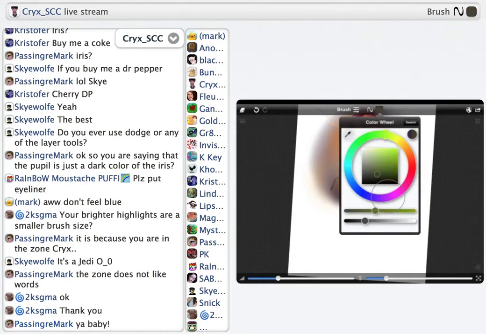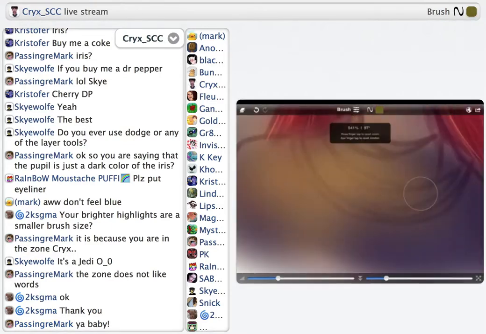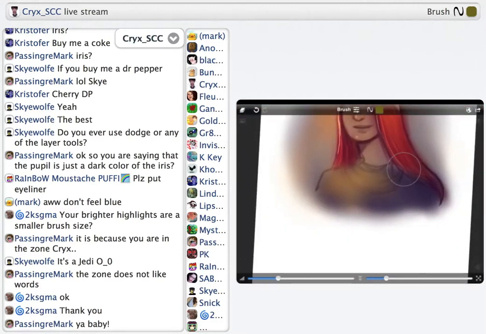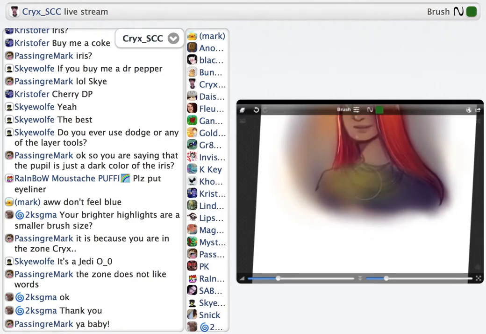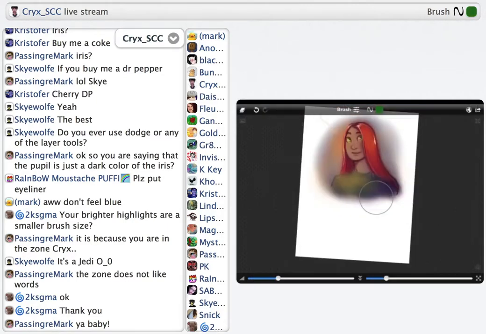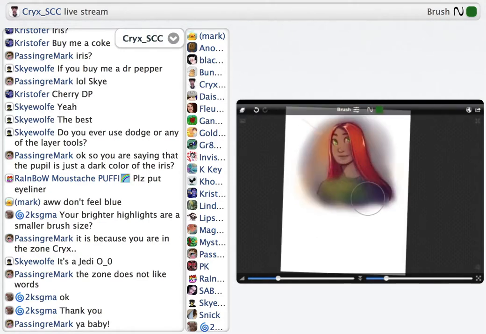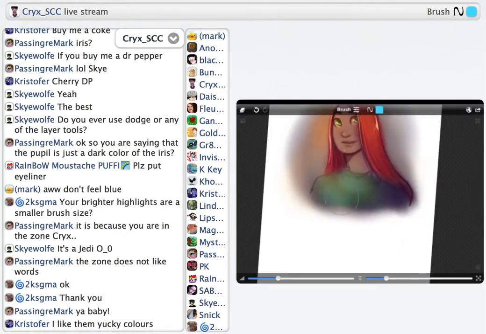Alright. And we're going to balance that out. You see that yucky color I got right here? That's because I tried to go into the complementary without first easing it in. Alright. Green should work. Oh yeah, there we go. Looking better already.